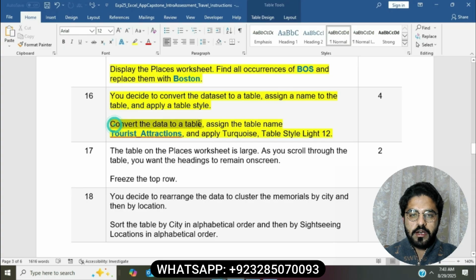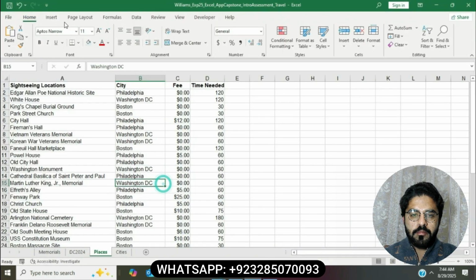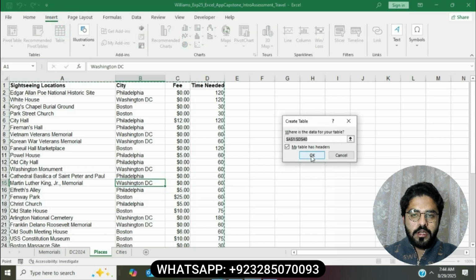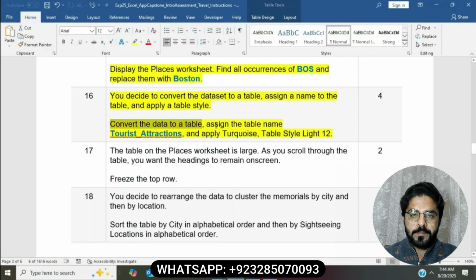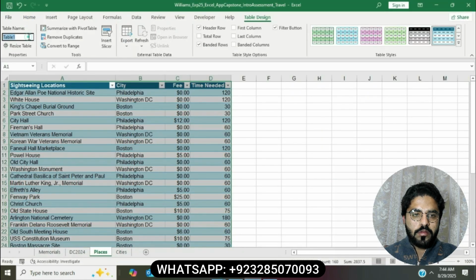First we convert the data to a table and assign the table name. First you will have to select the whole data, use the key Control A, then go to the Insert tab, then click on Insert Table and assign a name, tourist attractions. You will go to the properties section, then you can see the table name. First we assign the table name, tourist attractions.